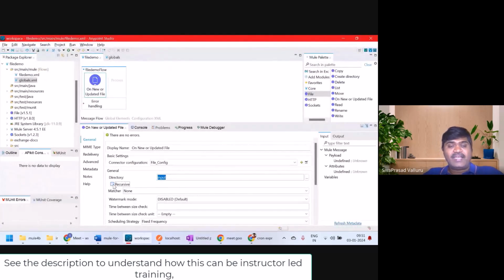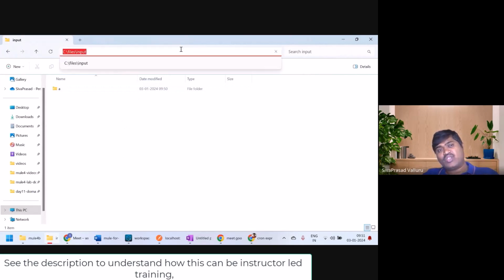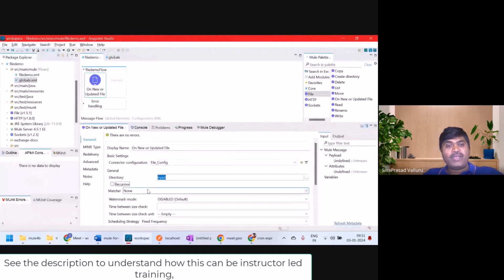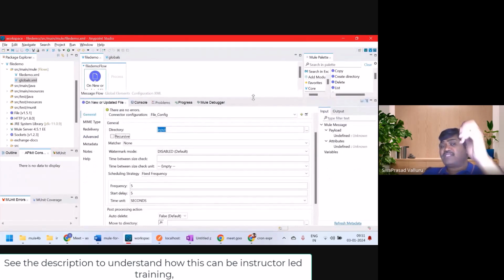If you uncheck it, that means it will look for files directly under C drive / file / input. Fine. I don't want recursive. Now, again, I might want to actually poll for only CSV files, or I want to poll for files matching some criteria. So I can select matchers.